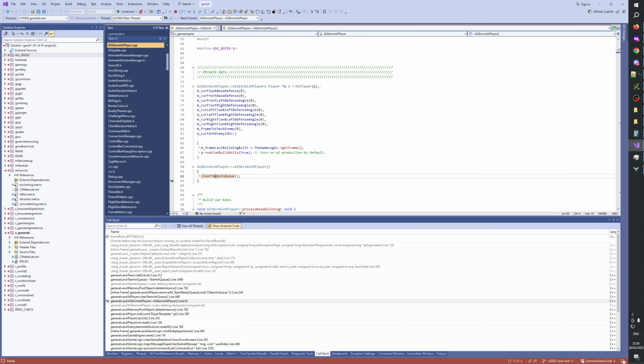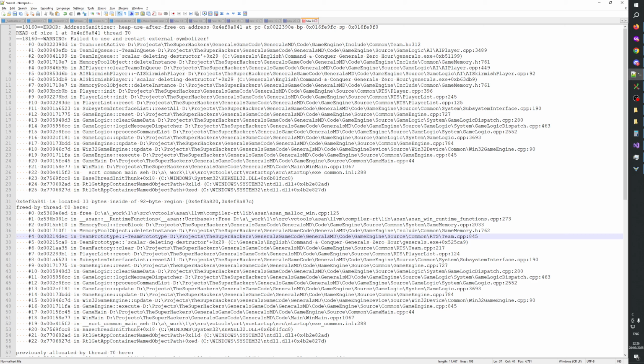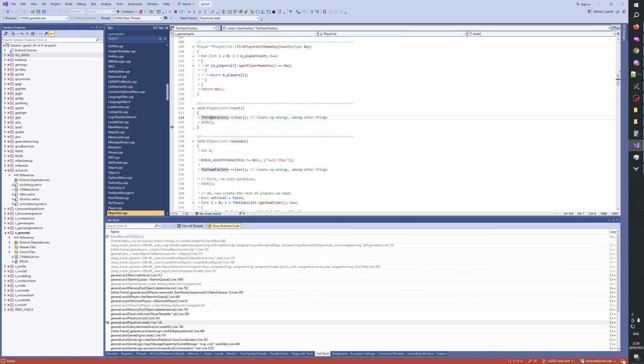Let's see. Clear teams in queue. AI skirmish player is being deleted here, and player list is being reset. Team factory clear. Cleans up energy. Team factory clear. Hold on. Didn't we see that? Team factory clear. So this is being cleared before. Maybe the team factory needs to be cleaned afterwards.